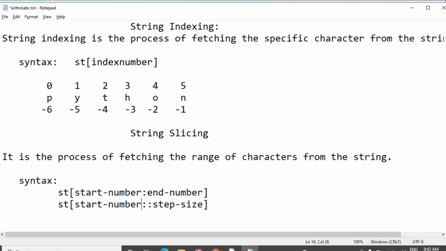Okay, let's see another one. The another method is string slicing with double colon. Previously we have seen the single colon, but now we are going to see the double colon. This also performs the same operation, fetching a range of characters from the string. But the syntax is different from the previous one. What's that? A string variable, start number, double colon, and step size. Step size is nothing but the increment number.